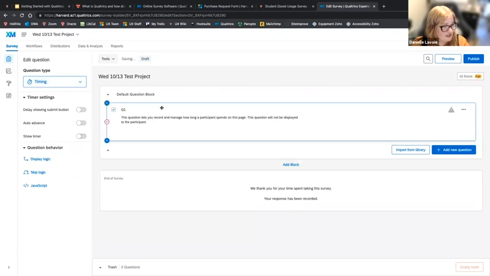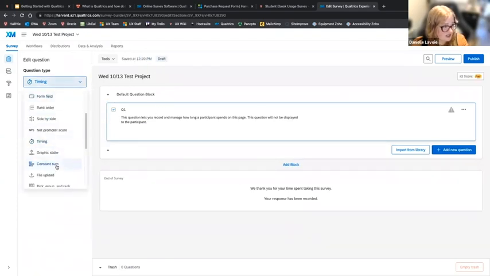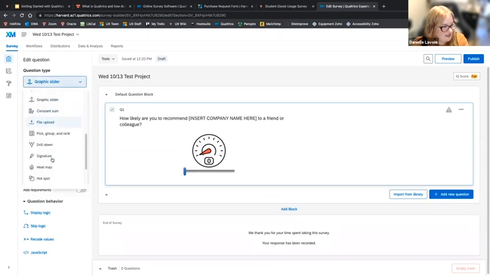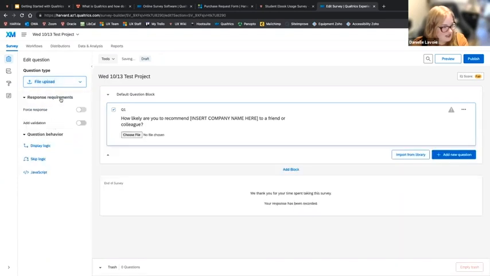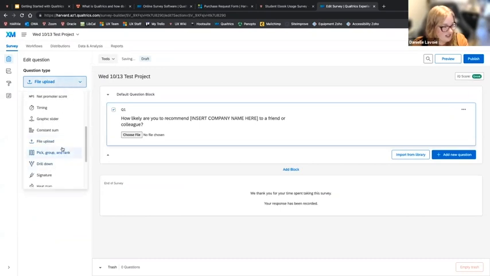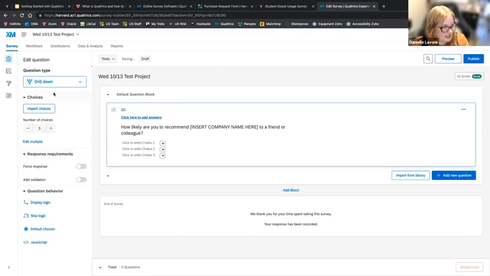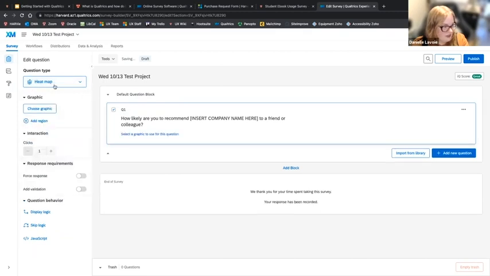Timing, this is an invisible one, just shows you how long they've spent on the page. Slider, you know, you have this little meter here. Again, some of these are just not really something you'll use a lot. There's file upload, which may be good for an intake form or if someone wants to send you a screenshot of something. Drill down, heat map, hotspot.